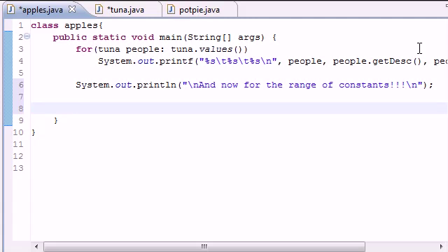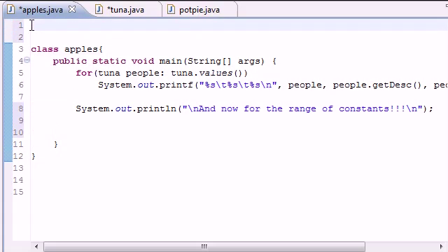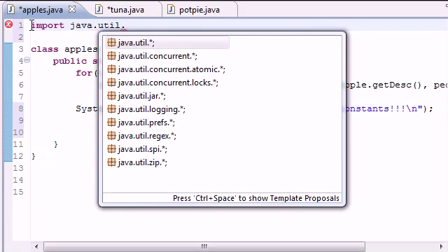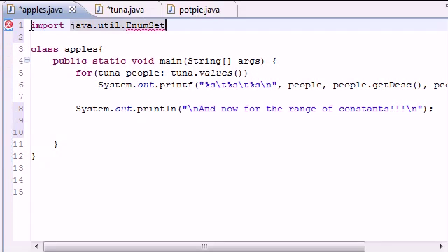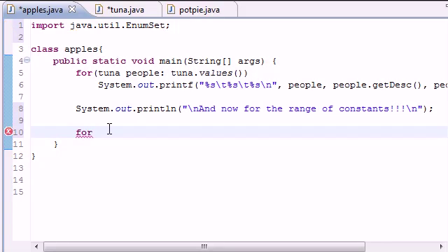This is an enhanced for loop to go through the range instead of the entire thing. The first thing we're going to need to do is, before our class, we need to import something. We need to import the EnumSet class, java.util.EnumSet. What this is going to do is allow us to use a built-in method called range, and, well, you'll see what it does later. I mean, it's the best way to learn, right? Just to see. So let's go ahead and build our enhanced for loop now, just like last time.